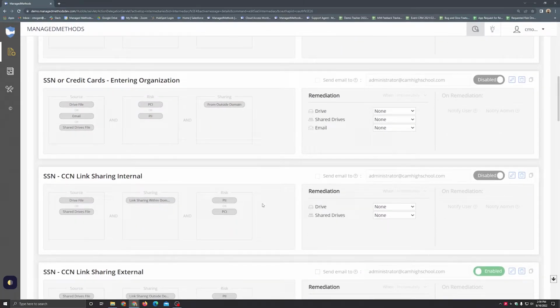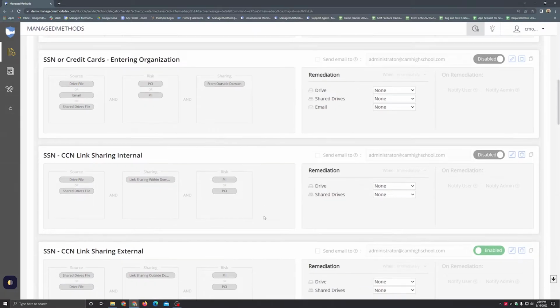So this one here, the social security numbers, credit card numbers, link sharing internal, is looking for those internal within domain link shares. This will also include those within domain link shares where it's searchable. So if somebody pulls up their drive and they start typing the name of a document, they could potentially stumble across it. So definitely something that can be good to keep a close eye on. And this is certainly an optional one as well, but very much available.